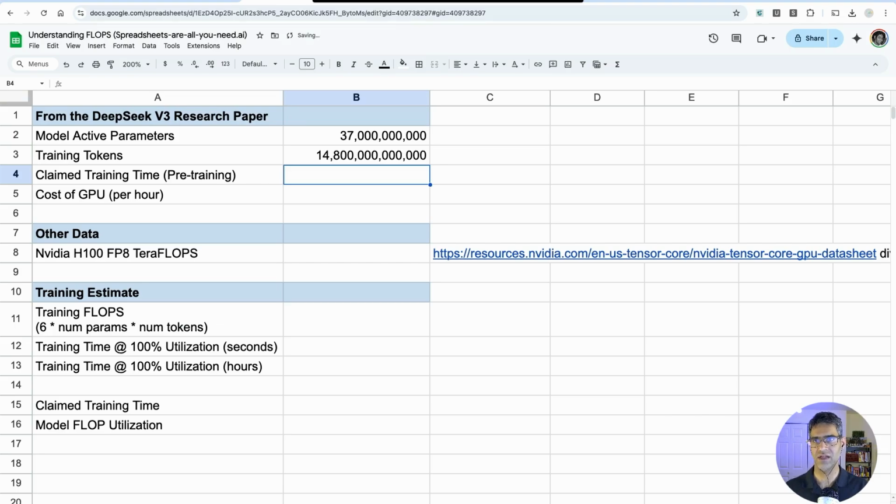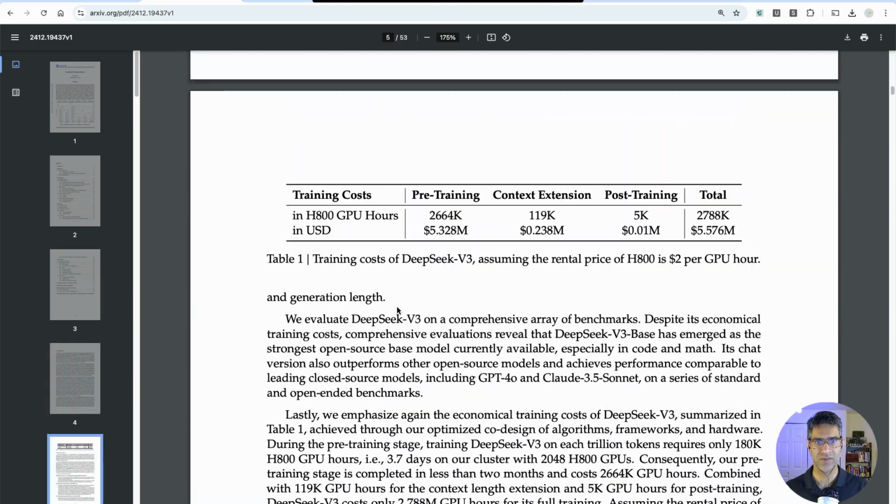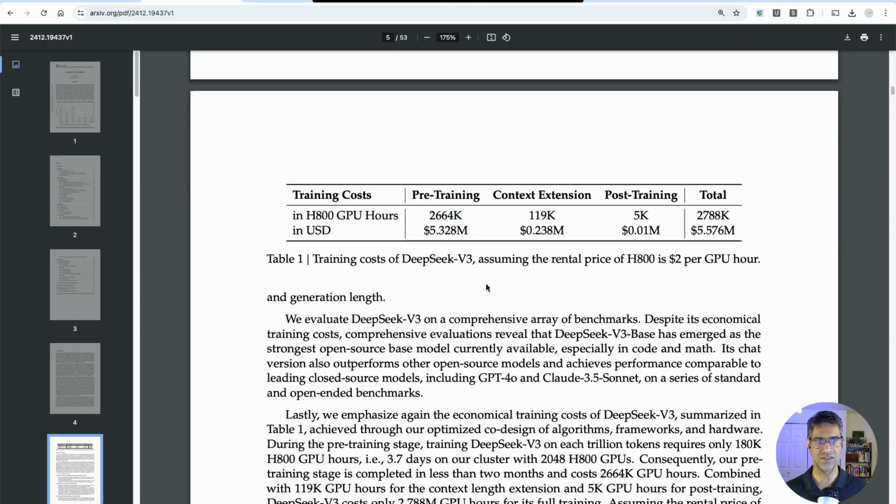Okay, and then the claimed training time. So they have a table here. I'm only going to focus on this part right here, which is the pre-training part. That's 2664,000. So let's take a look at that. Equals 2664 times 1,000. Okay, and then to estimate costs, they simply used $2 per GPU hour.